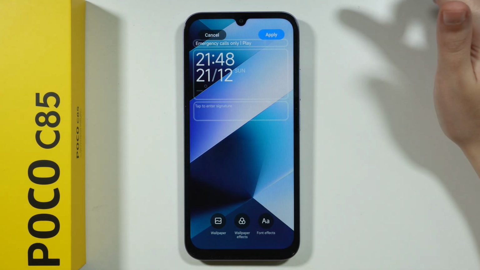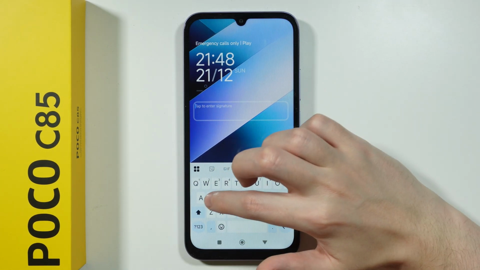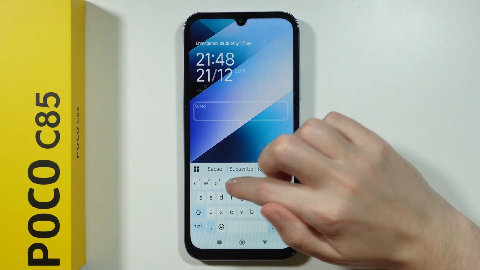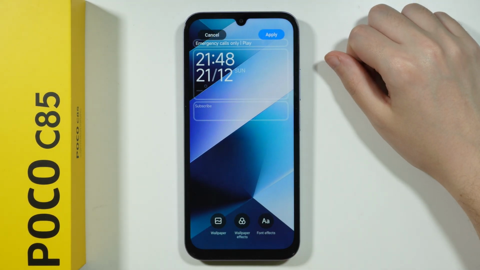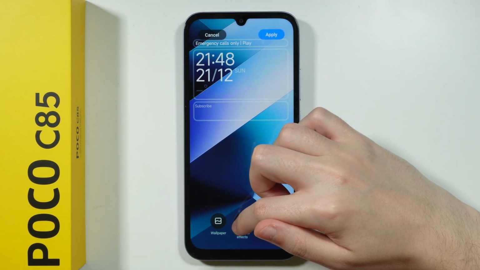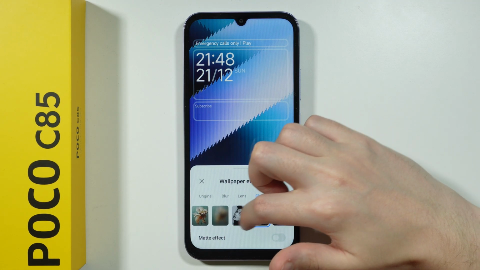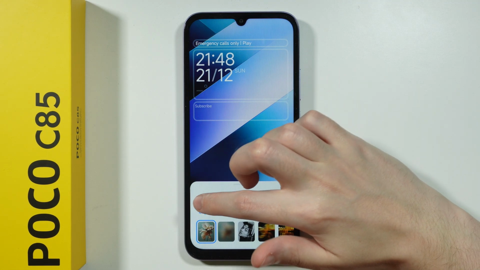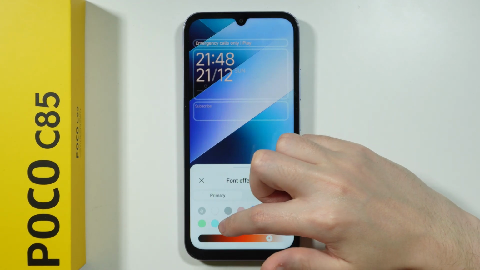There we go. And of course, we can also enter a signature. So you can write your message over here that will be visible in the lock screen. Besides that, at the bottom, we can find wallpaper effects. So you can apply a blur. We have different lenses, glass effects, and so on and so forth. And also we have font effects, so you can change colors over here.